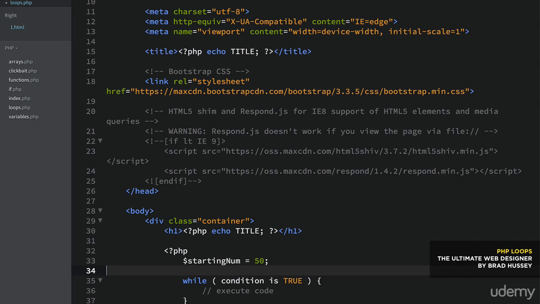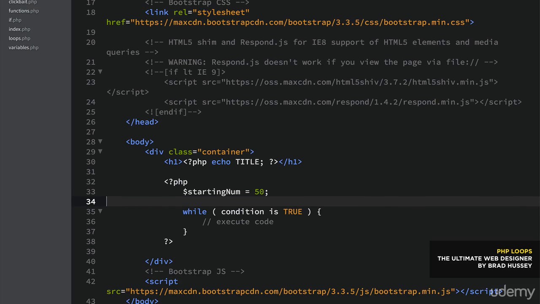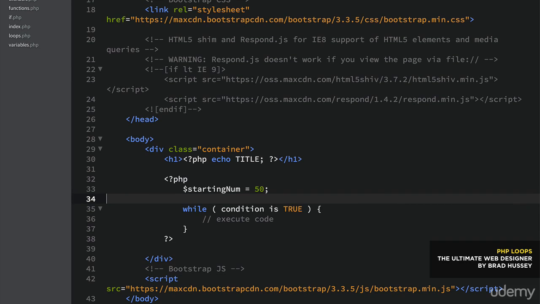Then you need to start your while loop with a condition. In this case, we want our condition to say, while my starting number is less than or equal to 100, the condition is true. So that would look like this. I'm going to replace this placeholder text with starting num is less than or equal to 100. So while starting number is less than or equal to 100, execute code.